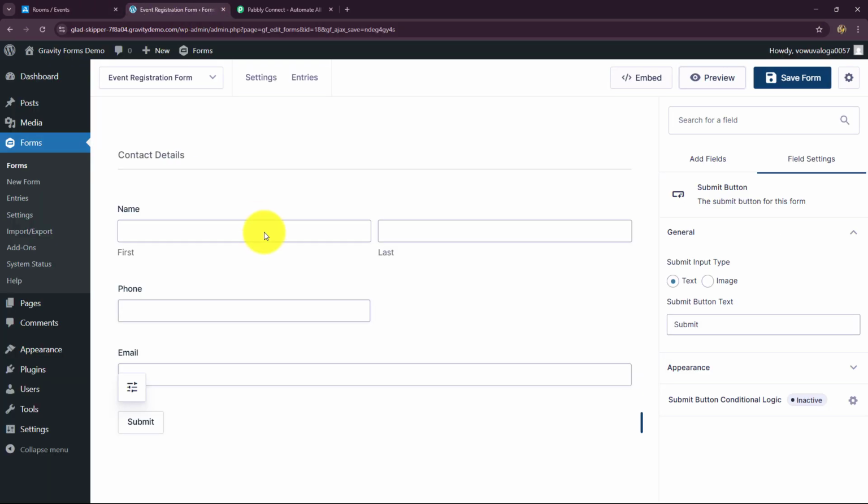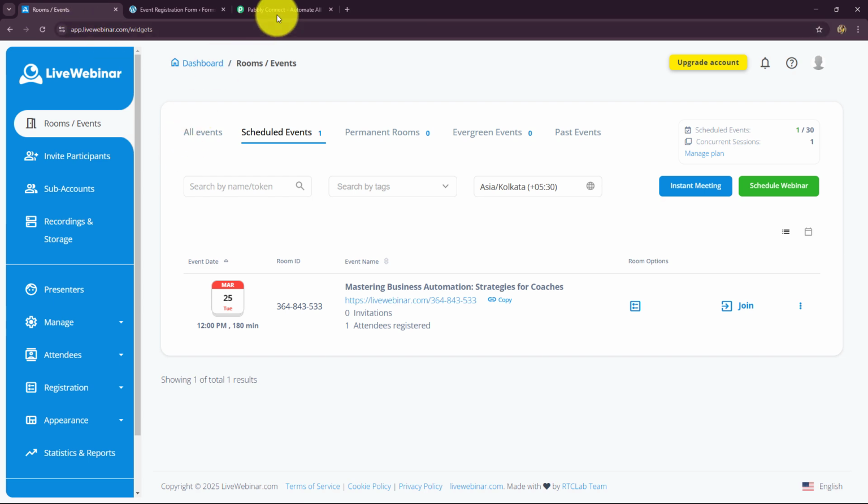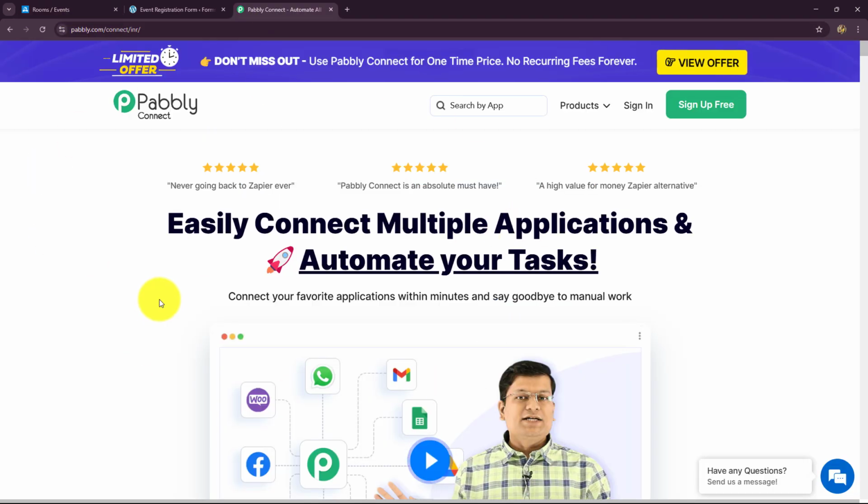To automate the process, we have to build the connection, as I told you, between Gravity forms and live webinar. And to build this connection, we are not going to use any coding or programming skills. We will simply create this connection with the help of Pabbly Connect. So let's get started quickly.